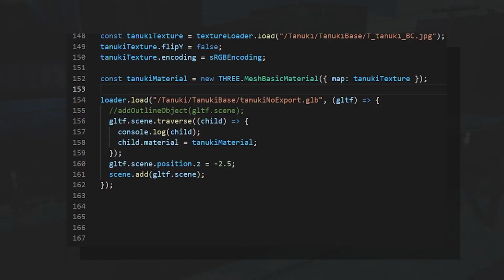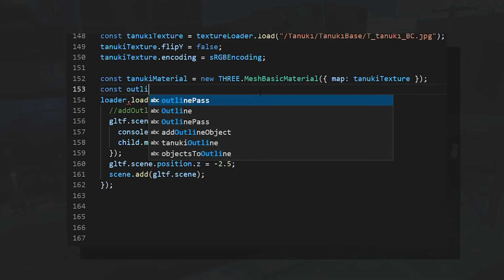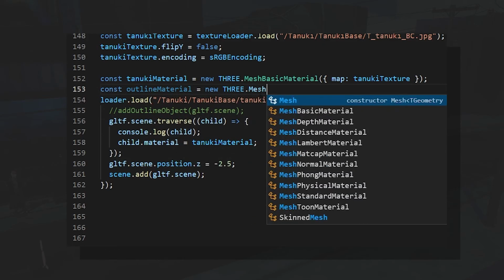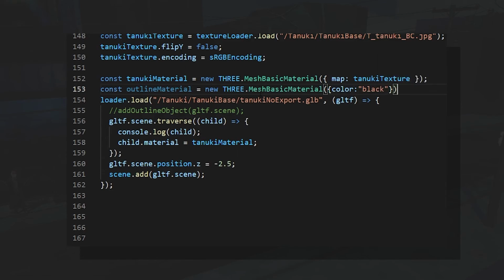Alright, now that we're back in VS Code, all we have to do is make sure we apply the outline material to that new mesh with the underscore and the one beside it. So let's go ahead and start by creating a new material for our outline. Let's just call this outlineMaterial, and it's pretty much just going to be a new MeshBasicMaterial. And there's no specific map to this, we just need a color. So let's just use black in our case. You can use a hex code if you want. I'm just going to type in black there.